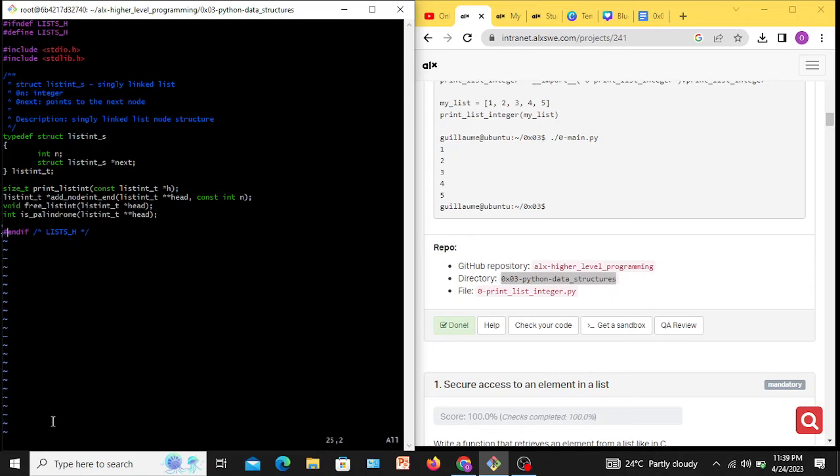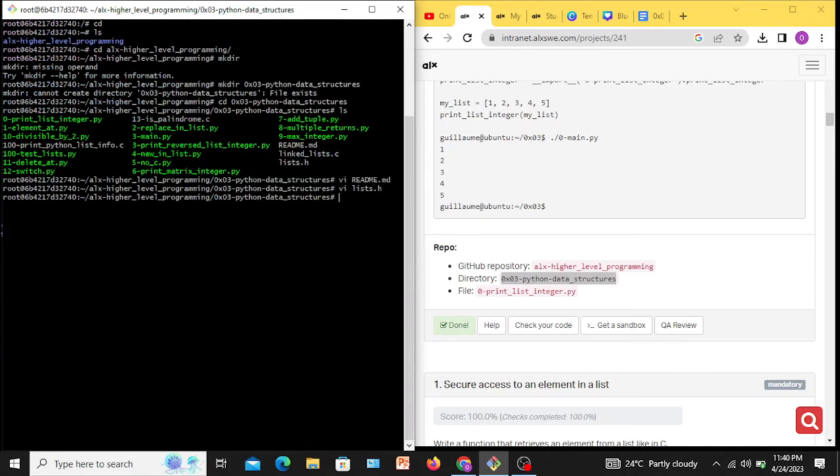colon, w and q. That saves and quits and takes me back to this page here. Alright, you do the same thing for all of the files.